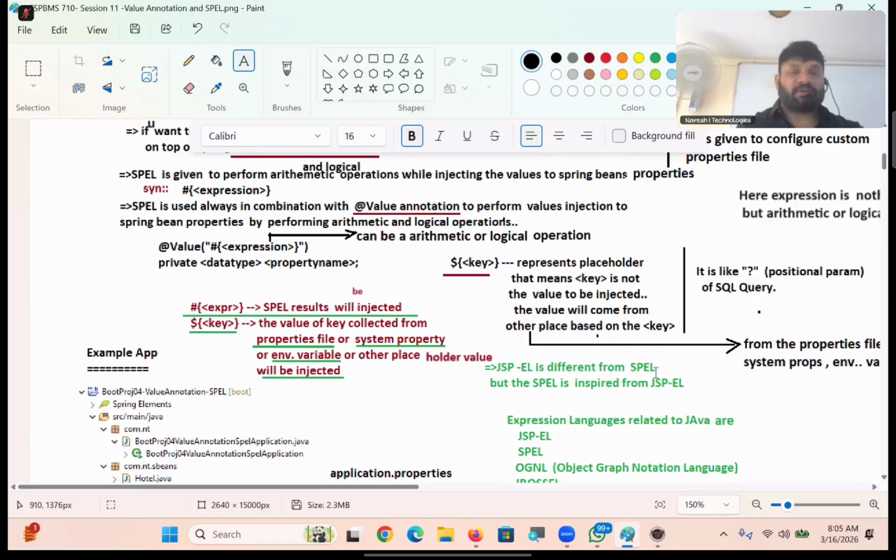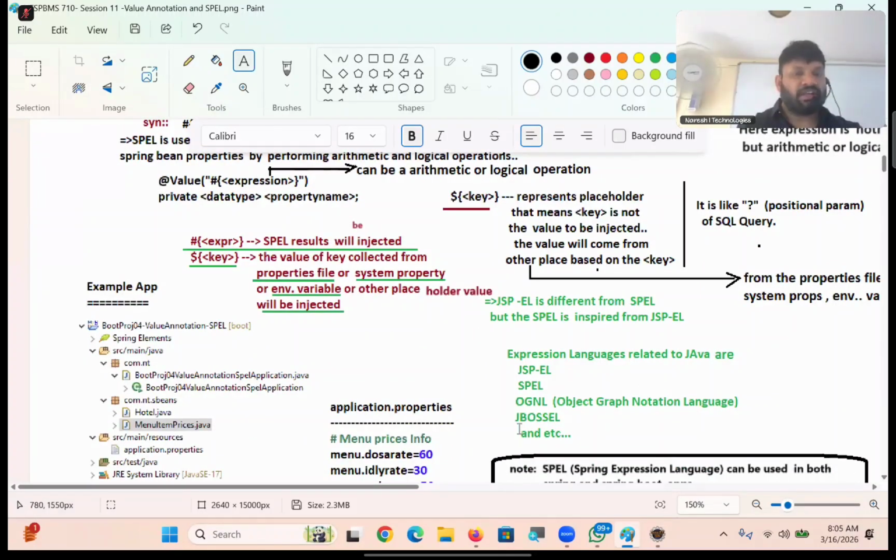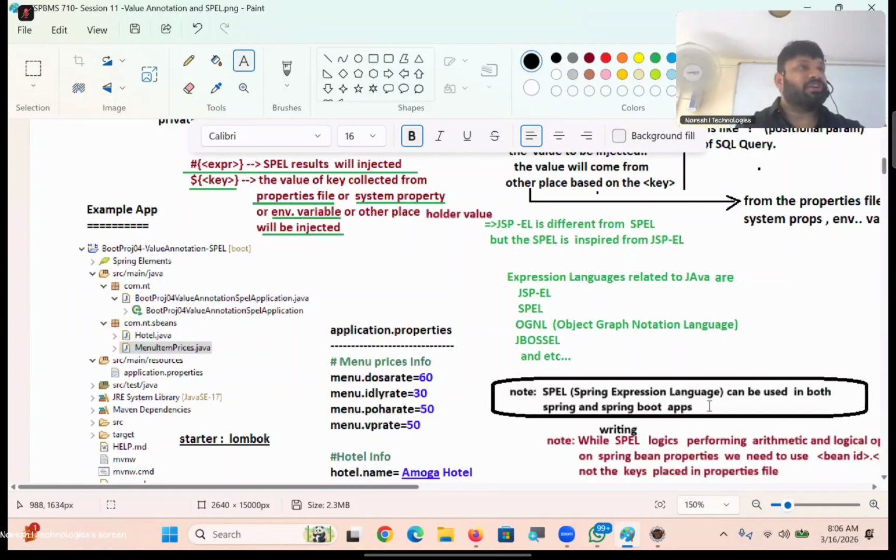JSPEL is different from SpEL. In JSP also expression language is there, that is different. But SpEL is inspired from what? JSPEL. Expression languages related to Java are JSPEL, SpEL, OGNL, JBossEL, like this. Many things are there. Super. SpEL can be used in both Spring and Spring Boot application. I did not cover it in Spring. I am covering it in Spring Boot. SpEL is there in Spring also.